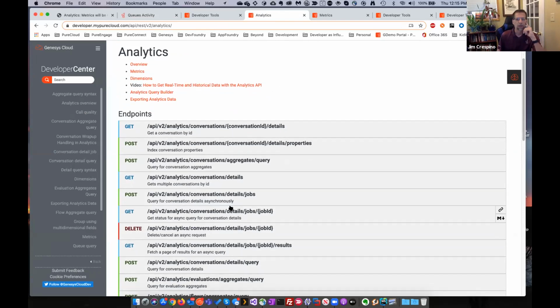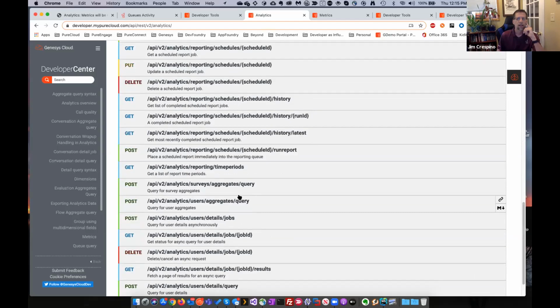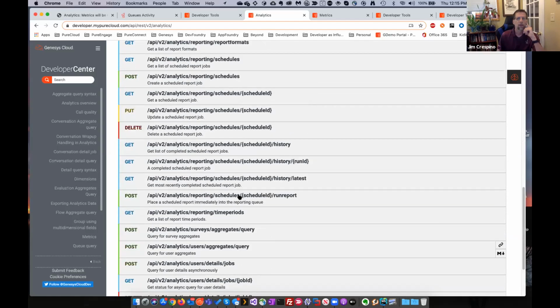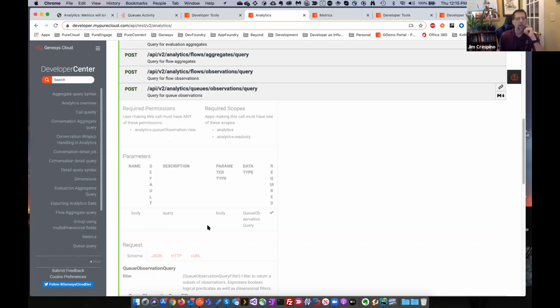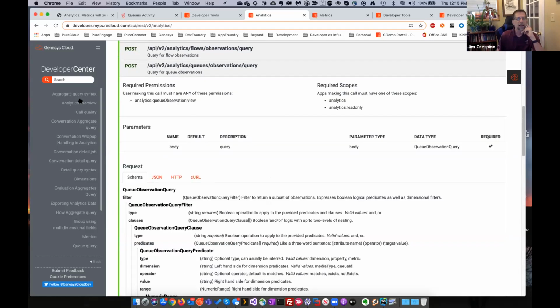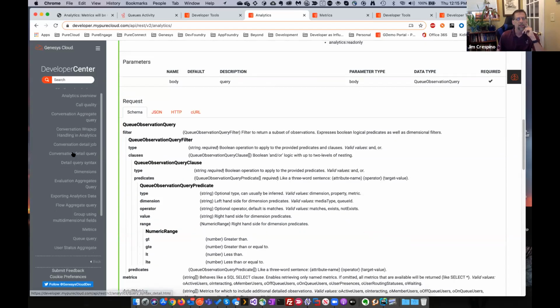You can go look at any of the requests if you want to see queue observations. It's way down here. Analytics queue observation query, right? So here's the raw data. That's all well and good. On the left-hand side is some really great documentation on how to use the API.